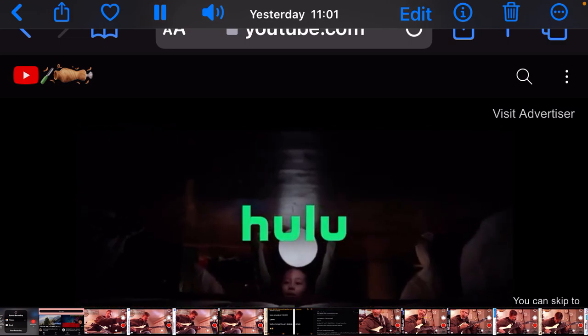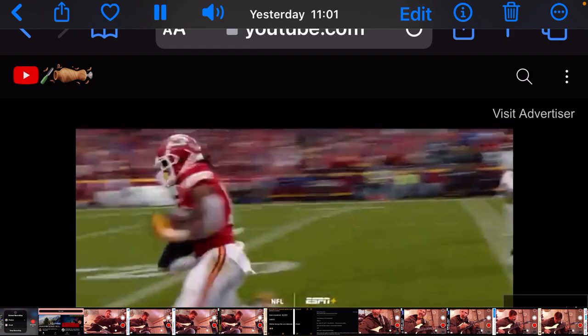Disney Plus, Hulu, and ESPN Plus have all the action. Holy smokes!